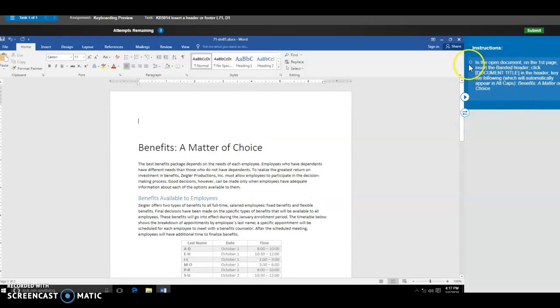All right, so in this instance, it says open the document. It's open. It says on the first page. So it tells me my work that I'm going to do for this simulation is going to be on page 1. It says insert the banded header. So for those of you who may or may not be familiar with headers, there are different kinds and styles and types of headers. And in this instance, it's telling me the exact one that I want to insert.